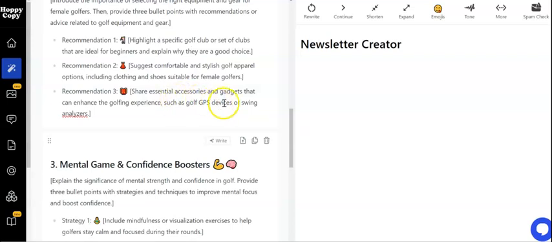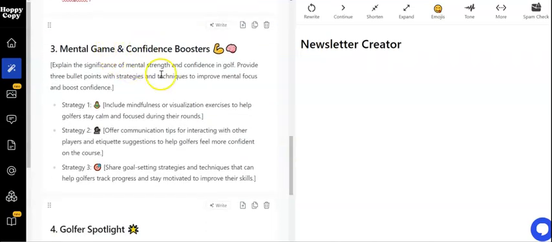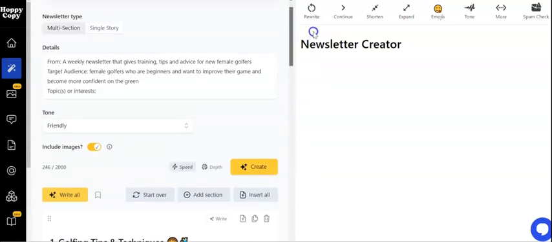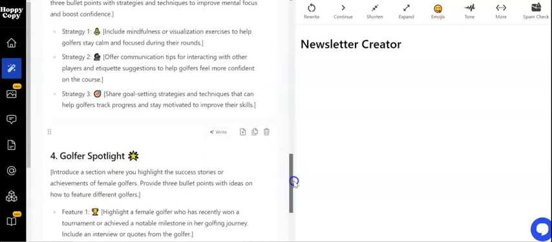So I might write that one down for an idea, remove it, but find a gadget or an accessory that would link to the type of newsletter that I'm writing for this week. And then I've got mental game and confident boosters. And again, if we go up here, you can see that I mentioned more confident on the green, so the AI has taken that for me. And again, I would just go through something like this, where I'm quite happy for it to be a little bit more open. I might not take out one of these options. I'm more than happy to leave them in.